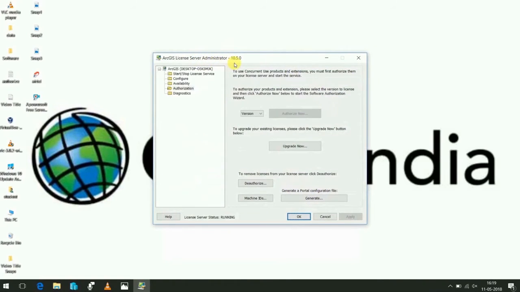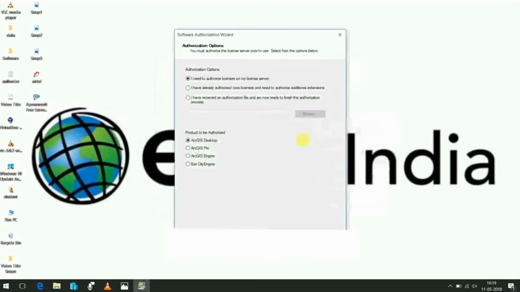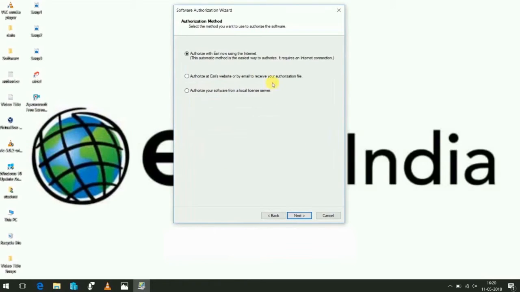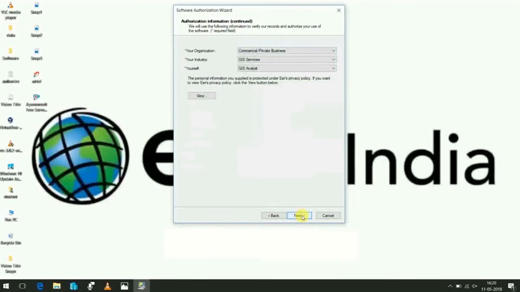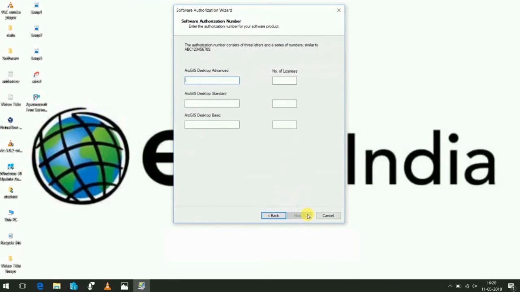ArcGIS License Server Administrator wizard will open. Here go to Authorization. Select the version 10.1 to 10.5. Click Authorize Now. Select the first option in Authorization Options, and for the product to be authorized, ArcGIS Desktop. After clicking Next, for the authorization method, select the first option, Authorize with Esri now using the Internet. Click Next. Fill in all your details. Click Next. Choosing the appropriate details, click Next.